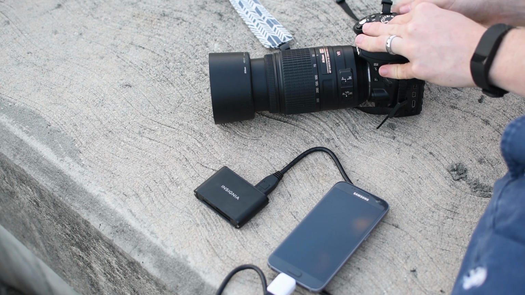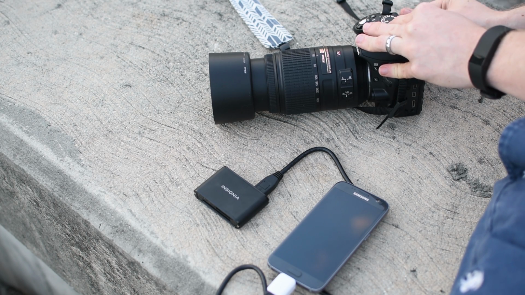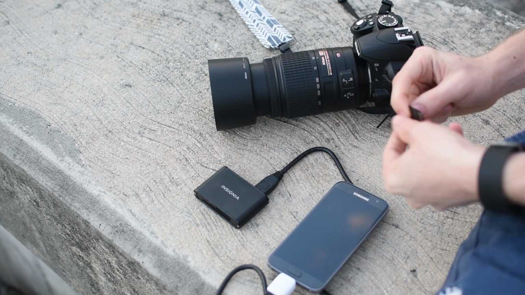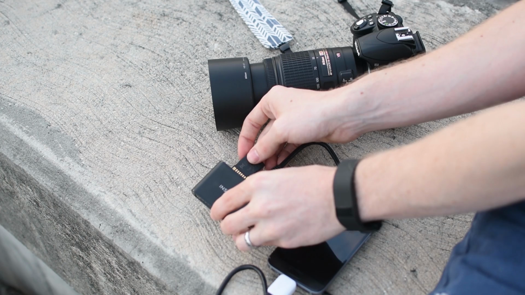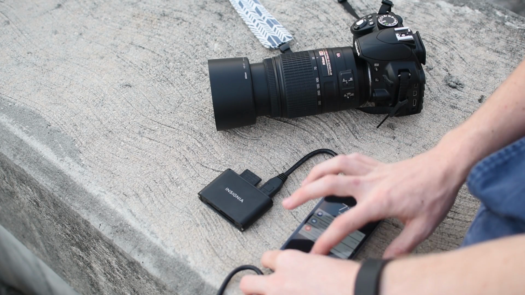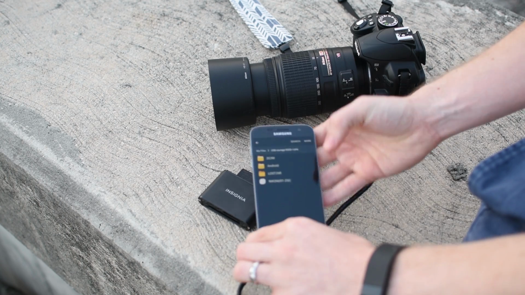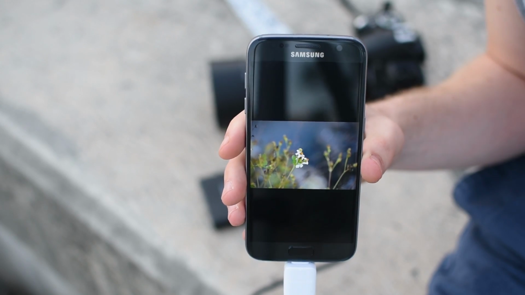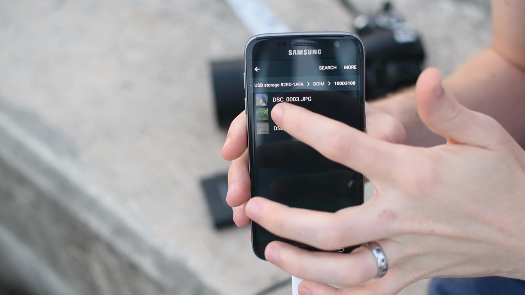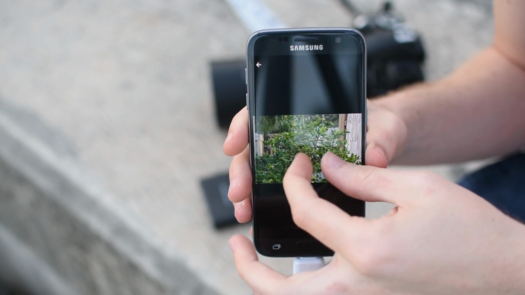I took some pictures on my camera. We're going to pop the memory card out. And now we can connect this memory card to this SD card reader, which is then connected to the phone. So that's so much more convenient. You can just pack the OTG cable and the memory card reader, and now you can get access to your high quality photos on your phone.